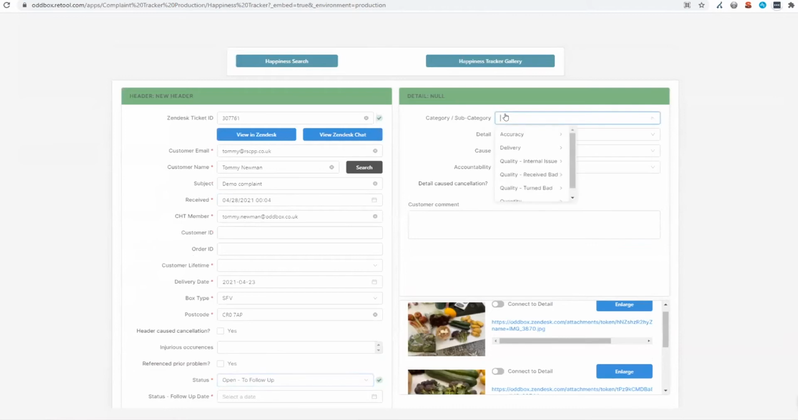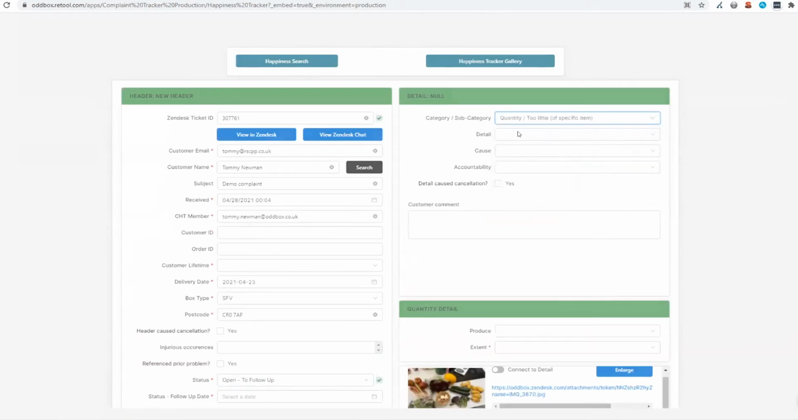So I'm going to be picky about my order and say that there's a quantity issue and that I had too little of my item. This is the kind of 5-tiered categorization system that we developed, but this really guides the agent through choosing one relevant category at a time rather than having a huge list to select from.